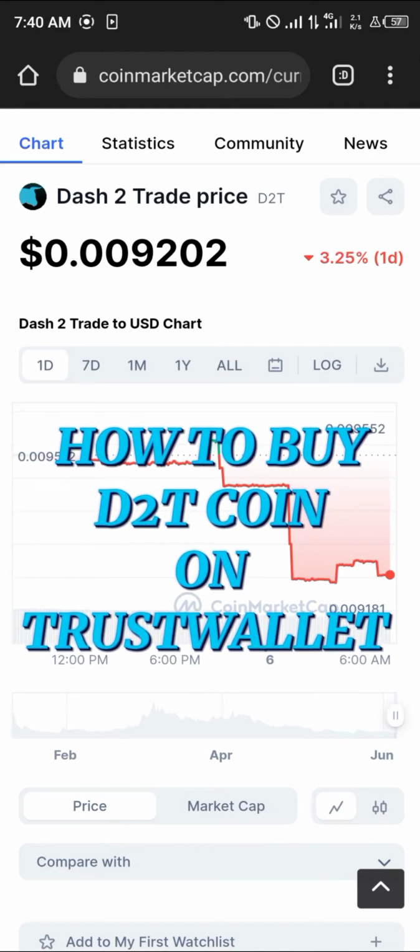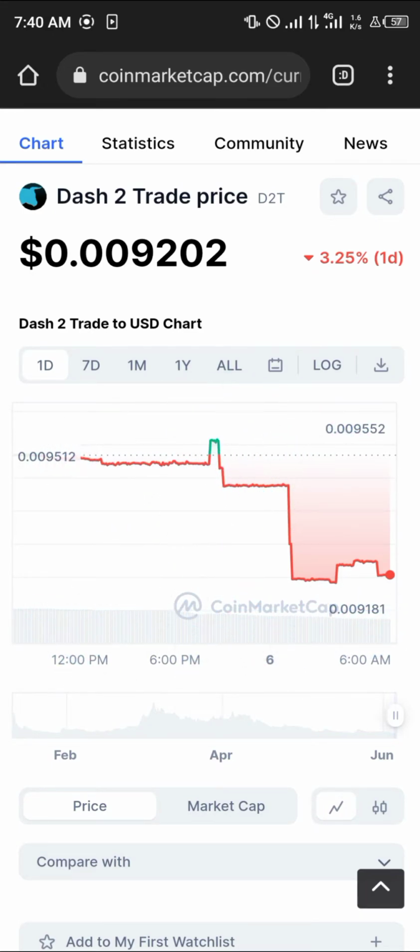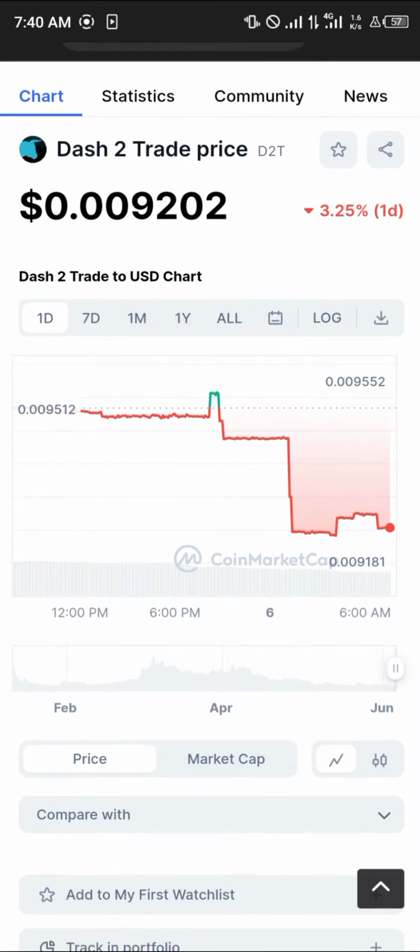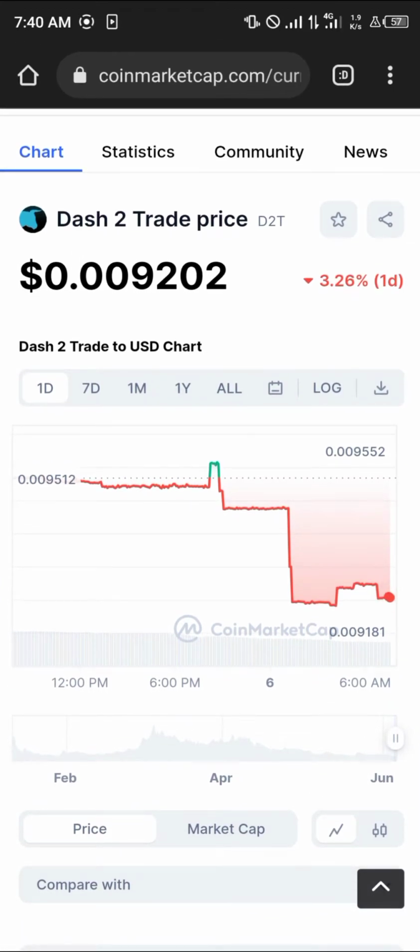And in this short tutorial video, I'm going to be showing you how you can buy the Dash2 Trade coin or token on your Trust wallet. It's mostly built on the Ethereum blockchain, so please make sure you've got Ethereum on your wallet. And with that, you can perform transactions.